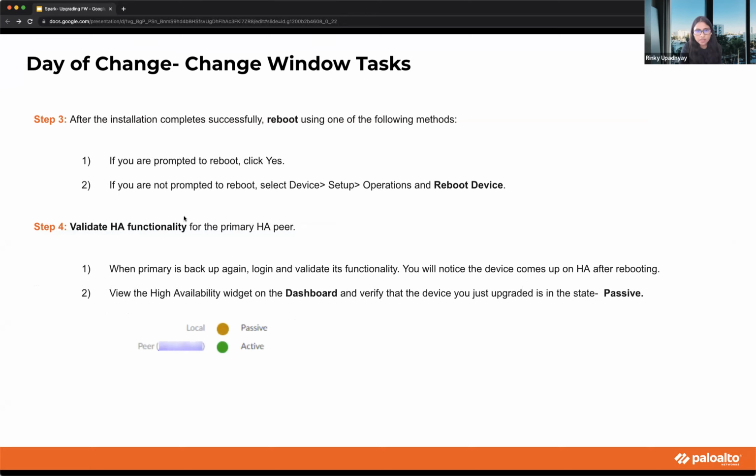The rebooting time depends on what version of the PAN-OS you're upgrading to, also what kind of firewall you're having in your environment. So it can be anything in between 10 to 15 minutes. Once your firewall reboots and comes back up, you'll notice your firewall comes back up in the HA state. And then you can verify that the device which you just upgraded is still in the passive state. You can look at the HA widget on your dashboard to verify this information.